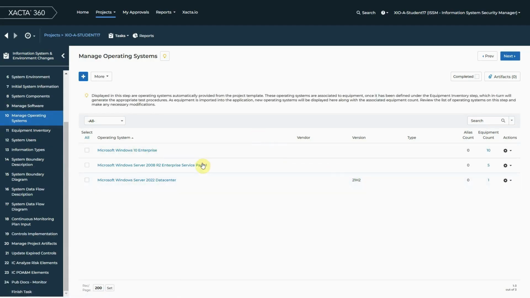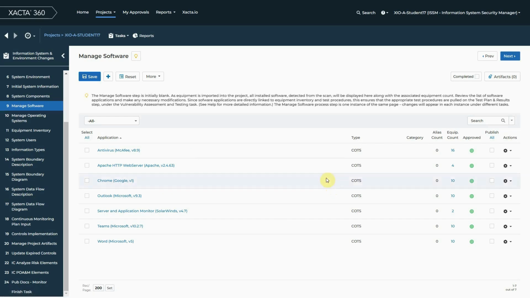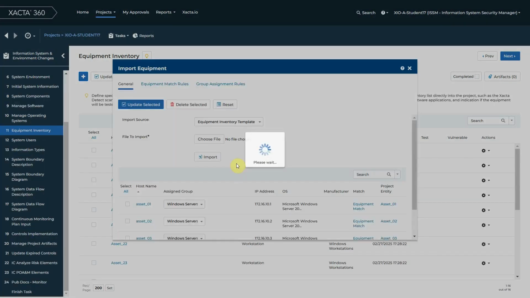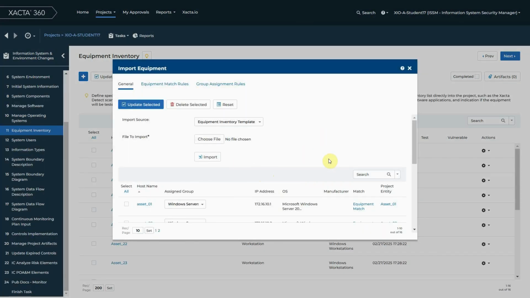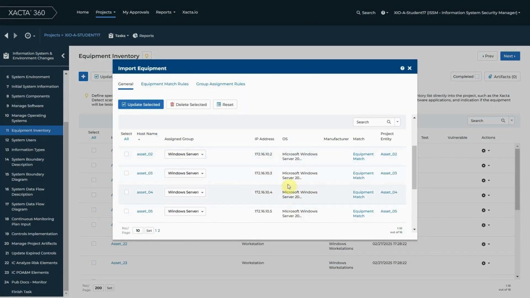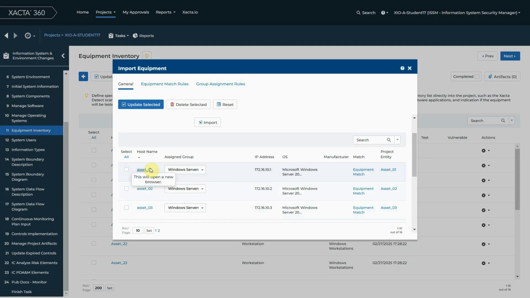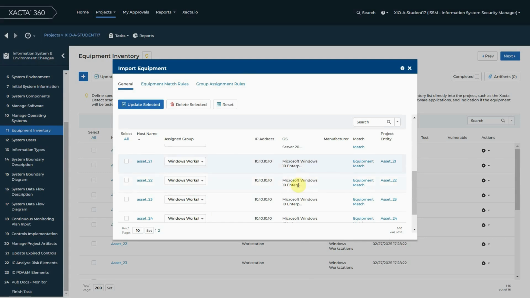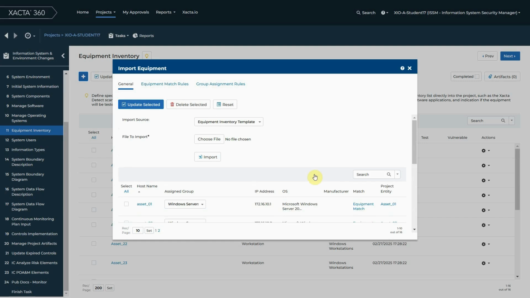They've already been associated to operating systems, and we already have a software list. The last thing that we need to do in this process on our equipment inventory is to click the import button another time. And once we click the import button again, we're going to be presented with what's called the staging area. So this staging area is showing you all the assets that came in from Xacta IO and whether or not things were matched.